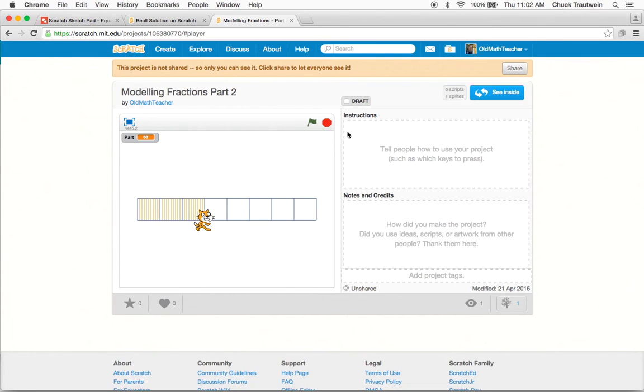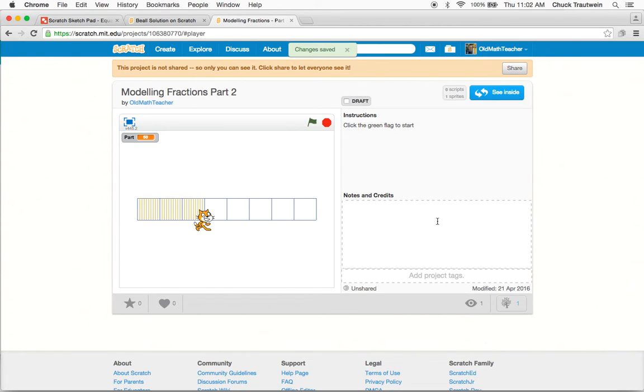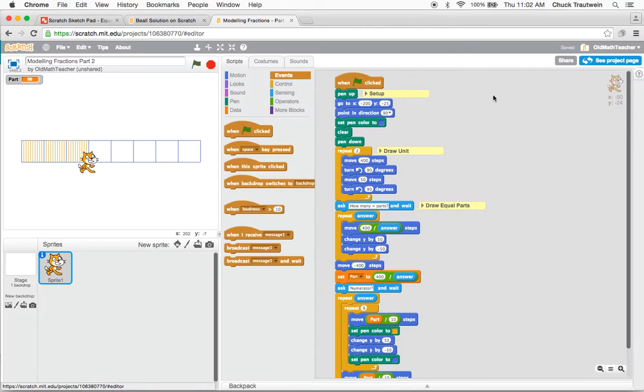Okay, but again, in order to do anything to change things, we have to see inside. But while we're here, we could say, click the green flag to start, and then notes and credits. You give credit to who credit's due. See inside, then you can actually make changes to your code again.